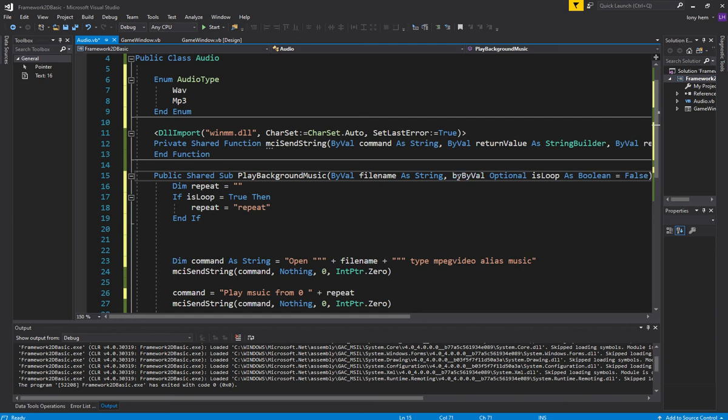So what we can do is by val audio type. Audio type. I wonder if we should make this optional and default to default.